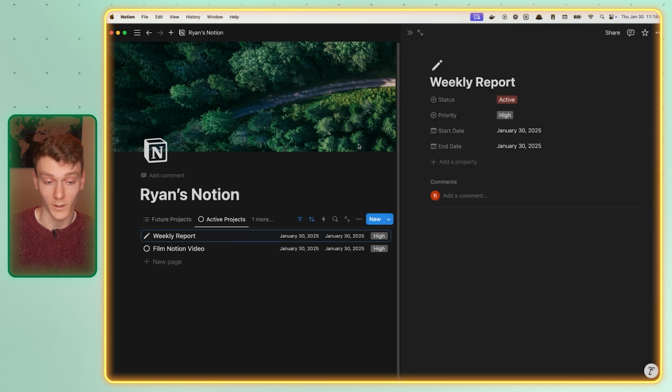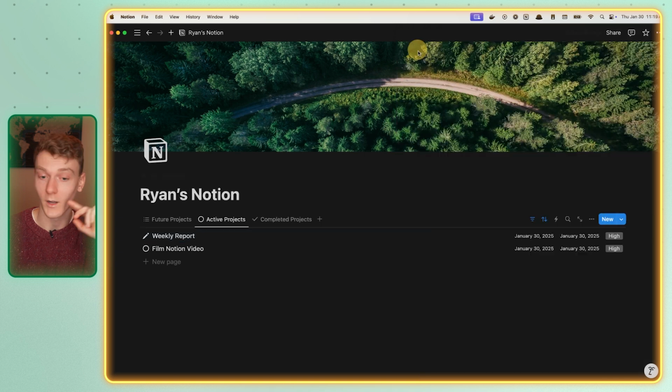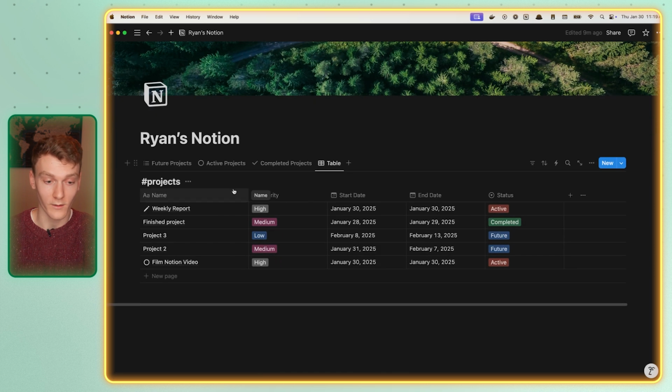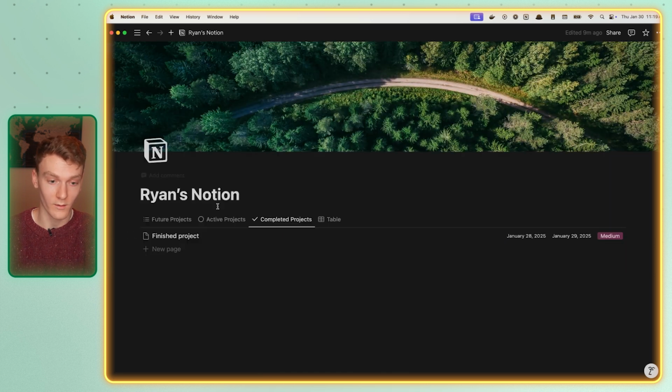So when we wake up in the morning, we look at our active projects, we say, oh, we have this weekly report, as well as a Notion video. Both are due today, both are high priority. So you can see why this gets really powerful really fast. And there's a bunch of other different views you can play around with, a bunch of different properties you can add. Something I want to note, when you create new views, it doesn't actually change the underlying data at all. It just changes the way it's displayed. So all this data is still all within the same database, it just changes the way you see it.